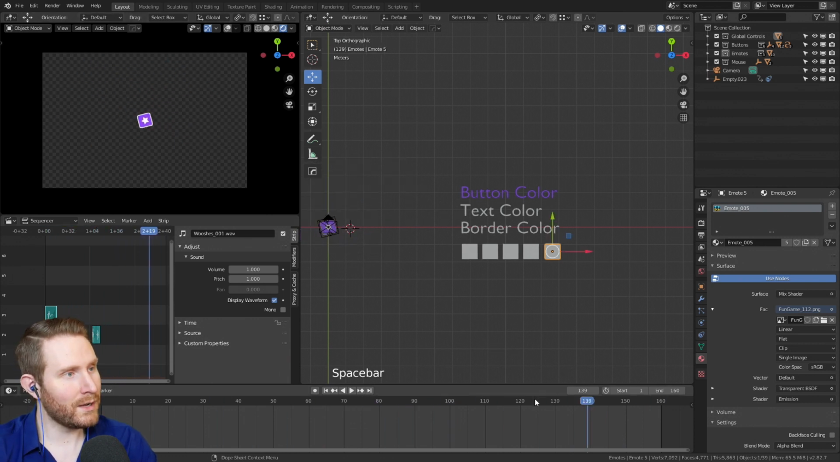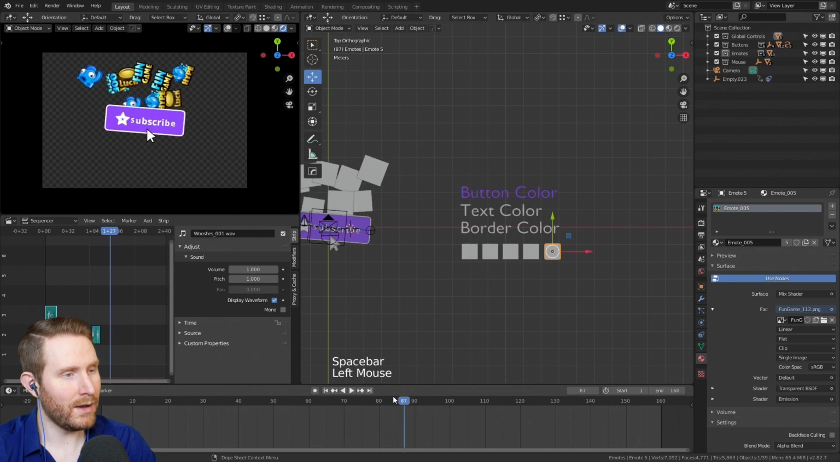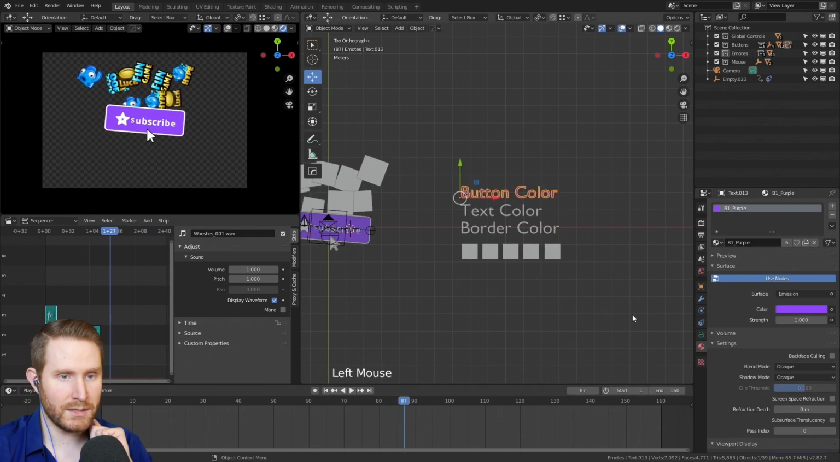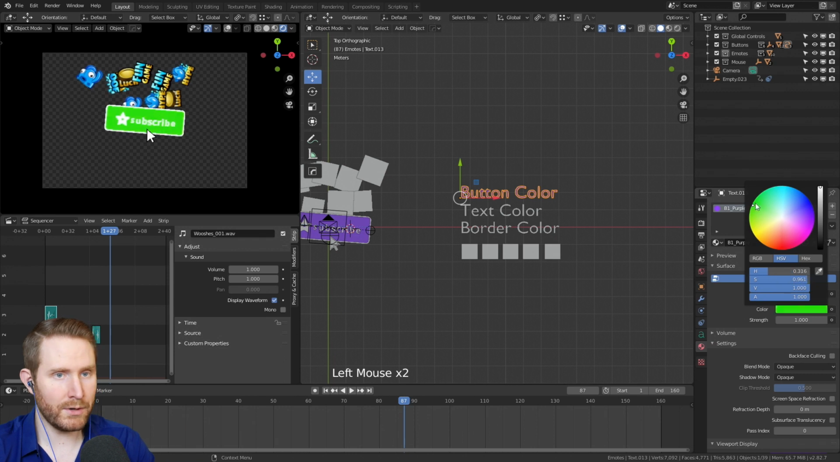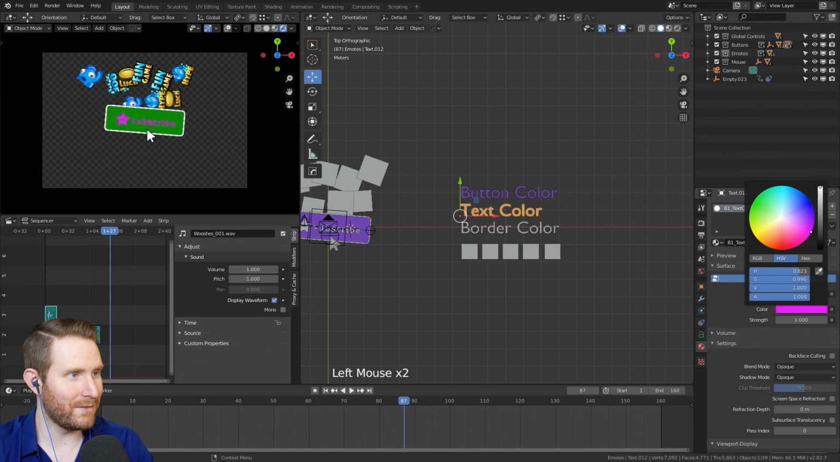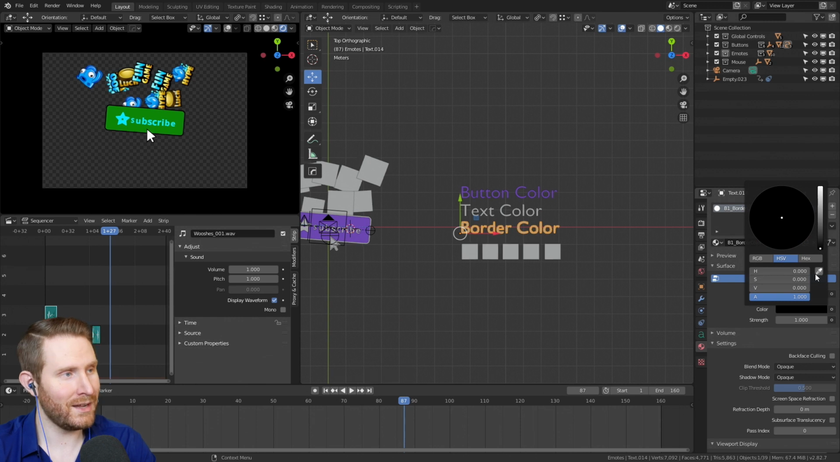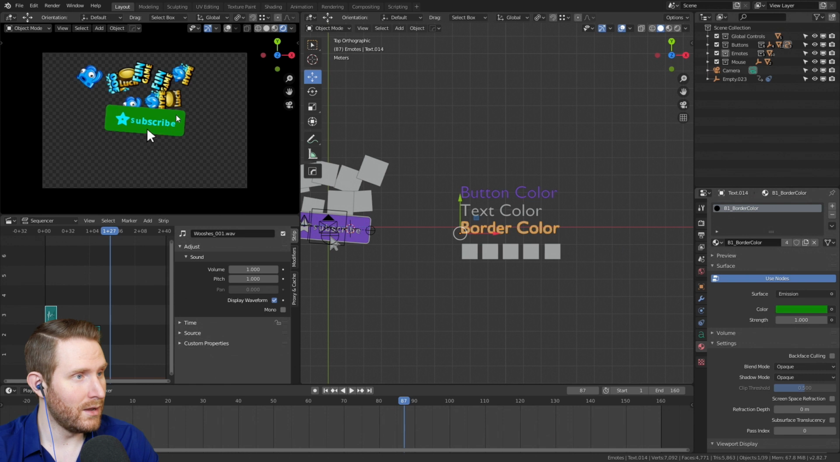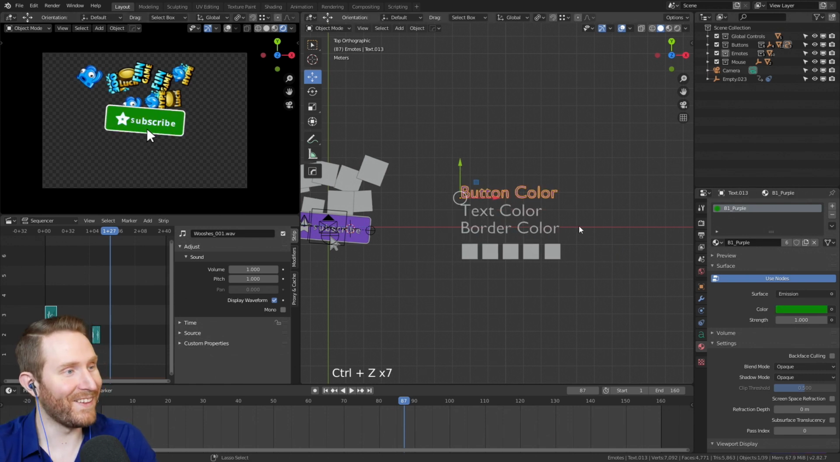So now let's say we want to customize this subscribe button. You have a few controls right here. You can change the button color to whatever you want to match your stream aesthetic. You can change the text color to whatever you want to match your stream aesthetic. And you can change the border color to whatever you want to match your aesthetic. Or if you just want to get rid of the border altogether, you can pick the same color as the body. I'm personally going to leave mine alone and leave it at purple because that's what people are most used to seeing for the subscribe button.